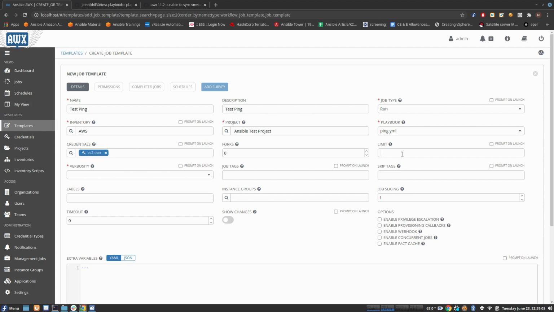Limit, this is similar to what you have on the command line again, the --limit option, where you can, let's say for example in this AWS inventory I have 5 hosts and I just want to limit this playbook to a particular host. So I can put that value or the host name or the IP address in the limit over here, and it will only run on that particular host. You can also give the group names. Verbosity, this is similar to what you have on the command line with -v, -vv, -vvv. So similarly over here you have 5 different levels of verbosity. I'm just going to use the normal verbosity for now, or I can actually use debug as well.